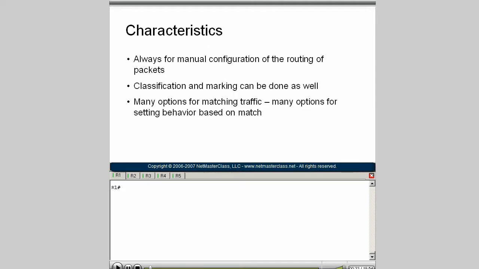When it comes to policy-based routing, we have the ability to manually configure the routing of packets. In addition to having packets take a path that they wouldn't ordinarily take through the network, with policy-based routing, we can also do classification and marking as well. Just like with IPv4 policy-based routing, in IPv6 we're going to get many different options for matching traffic. And based on these options for matching, we can have many different options for setting behavior based on one of these matches.